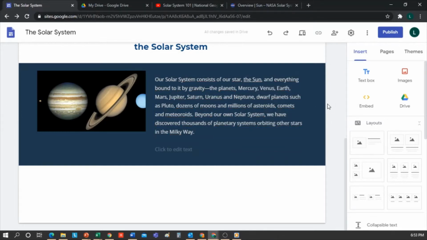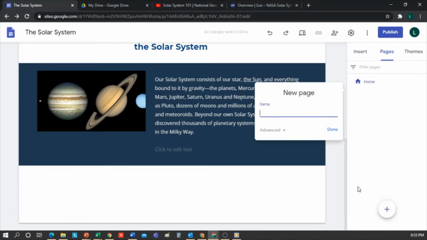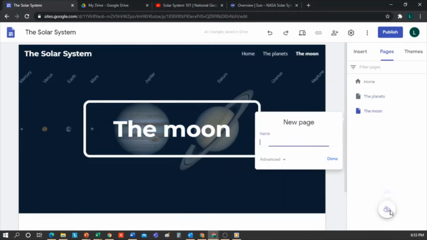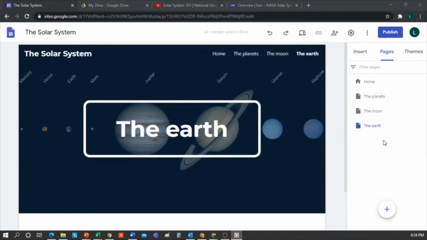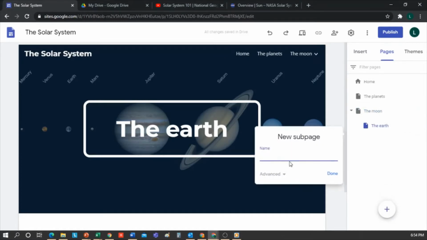So now I want to create a page. In the right pane, we go to the Pages tab, click on the plus sign, New Page. We give it a name, The Planets. Now I'm going to create another one called The Moon. All pages can be modified or moved. I'm going to create another, The Earth. But I want the Earth to be placed under the Moon, so I select it and drag it to where I like. And I'm going to create one last page, Evaluation.